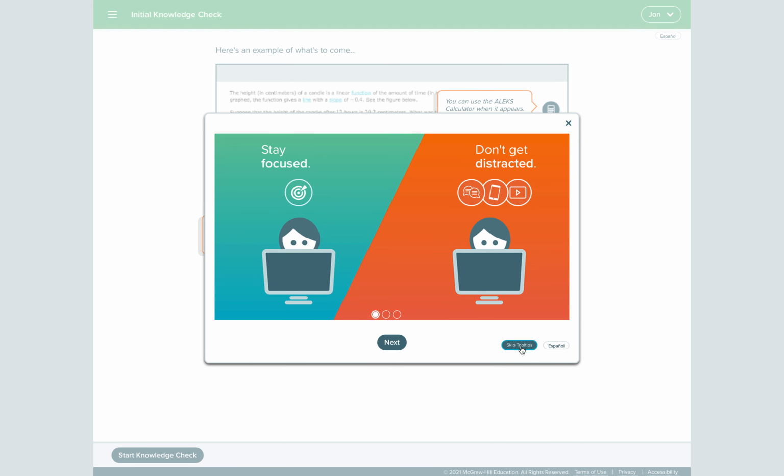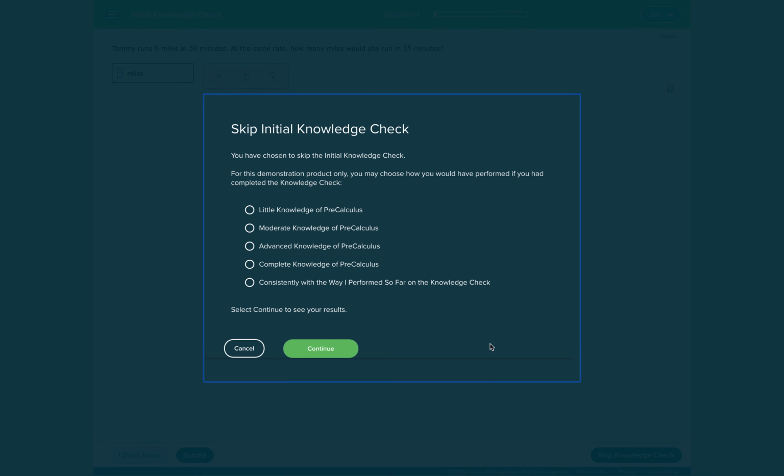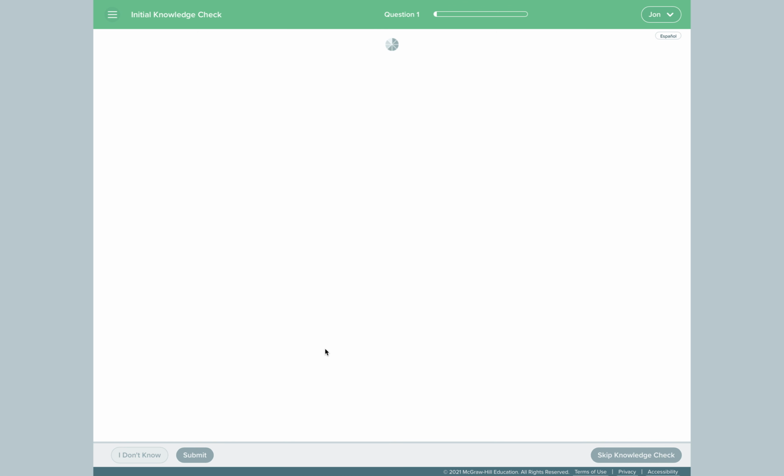And I'm just going to skip the tool tips, and I'm going to bypass the knowledge check. Again, there will be about 30 questions or so. Since I am the instructor, I'm just going to skip the initial knowledge check. And I was going to say I have little knowledge of pre-calculus, just to provide a setup in terms of what to anticipate after you take the knowledge check.